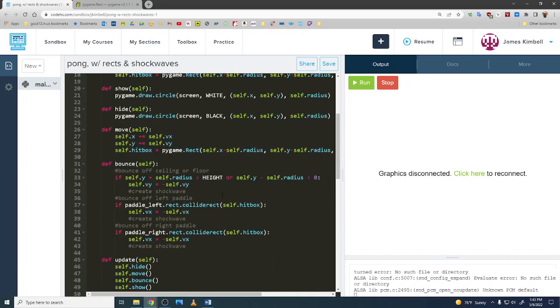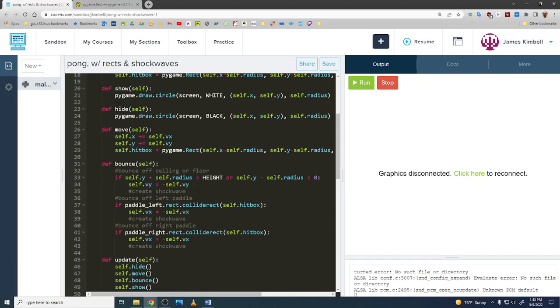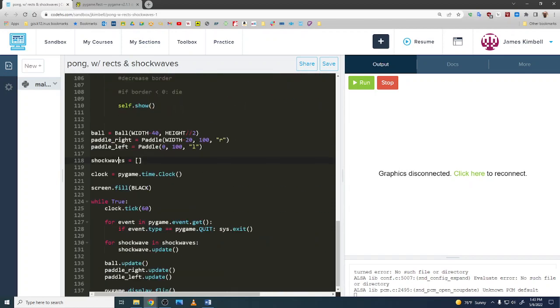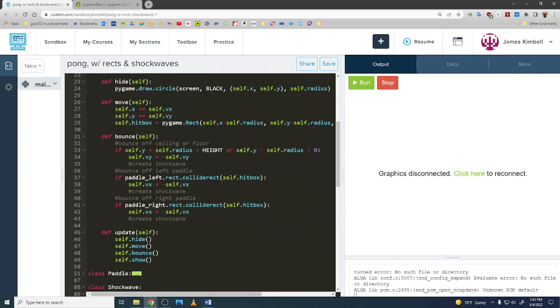Let's zoom over here and say whenever the ball bounces, we're going to create a shockwave. So how do we do that? Well, we just add it to the list. The list is already ready, and it's already getting updated every frame if there are any guys in it. So the ball just has to say, let's add one to the list. And then it doesn't care. It doesn't track what they're doing. It doesn't remember what they're doing. It just says, you're on your own, buddy.